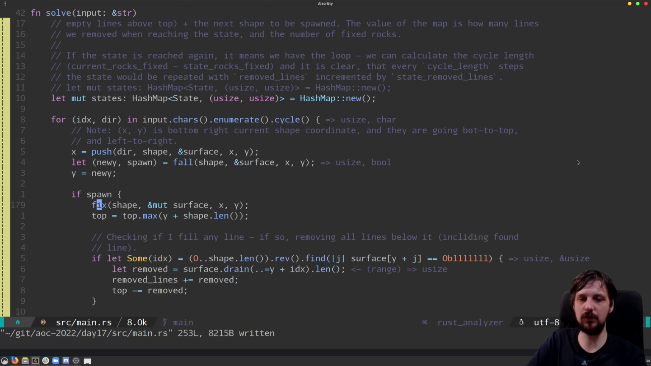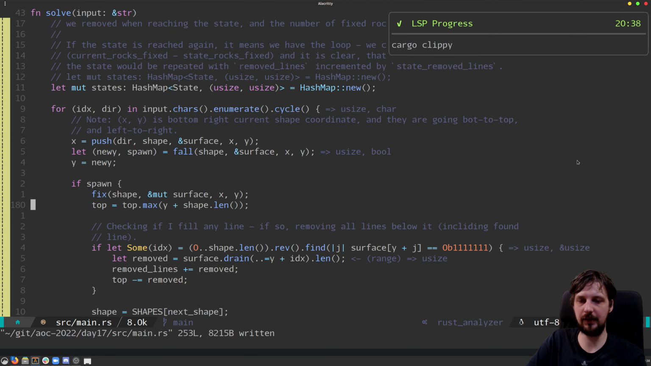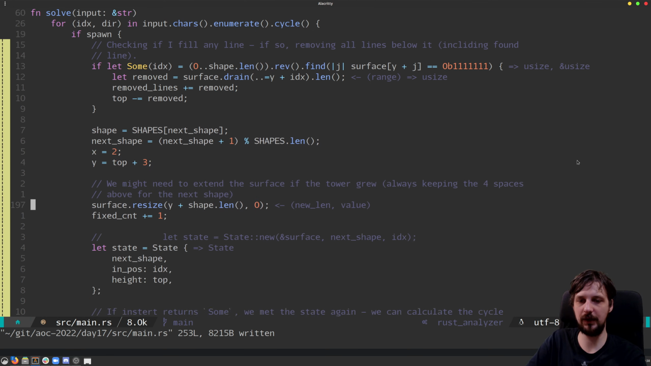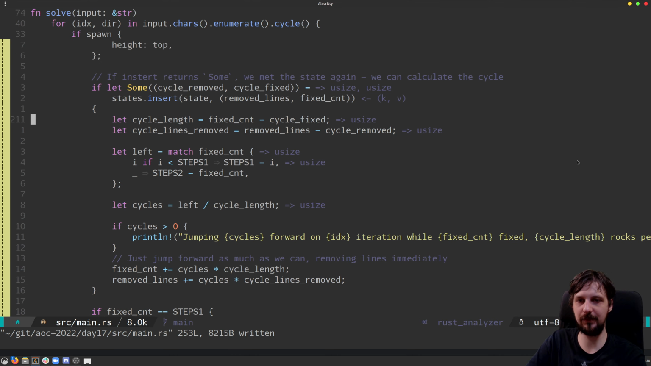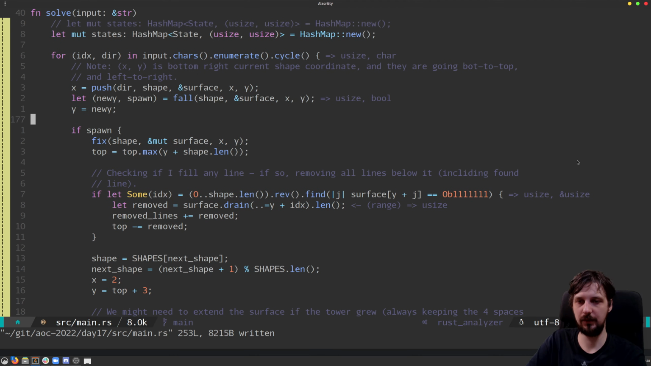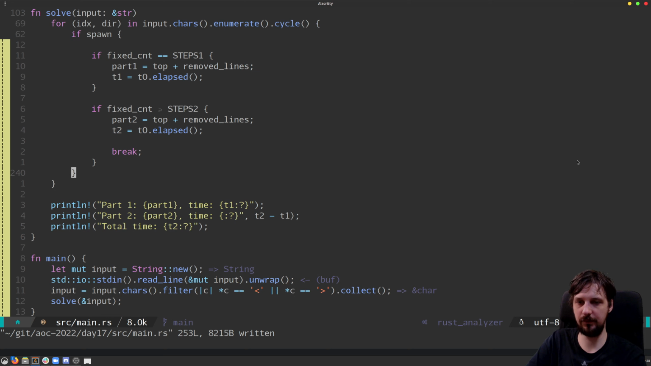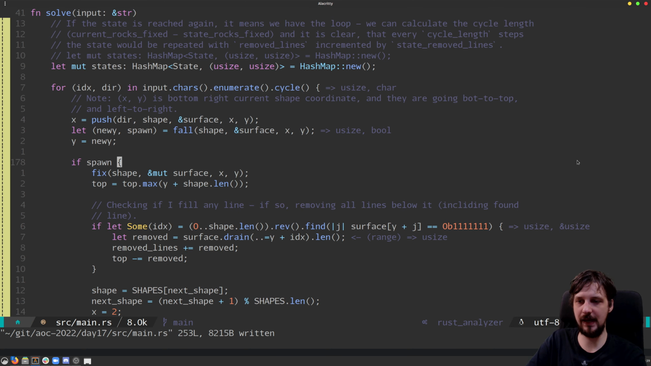And what I then do, this is the crucial thing. What happens if I spawn? Let's keep this whole thing for a second. Let's go to the end of this. And as you can see, if I don't need to spawn, then I basically go to the next iteration. This is all I do. And now spawn. If I need to spawn, first I need to fix my shape. And then I calculate my new top.